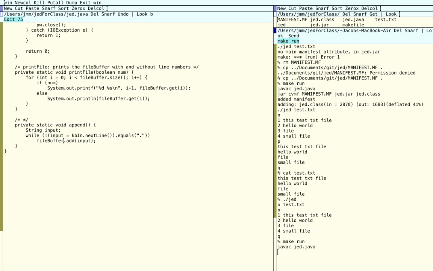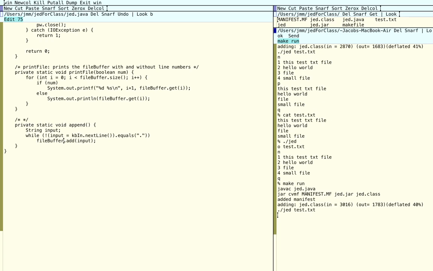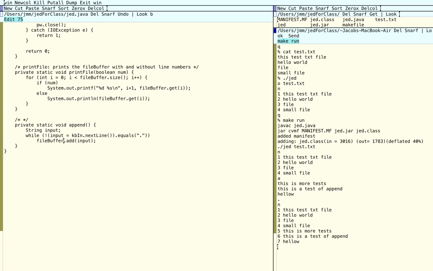I think we can test this now. No errors, okay. And here we have that, and we're just going to want to append, and we'll just add this is more test. This is a test of append. Hello. And now we have all of those. And we can also test the write feature, which there's an error writing the file.